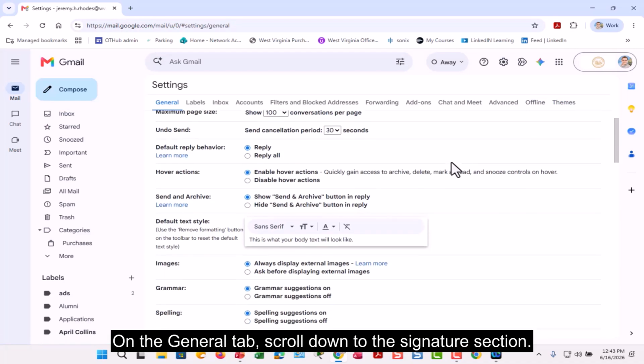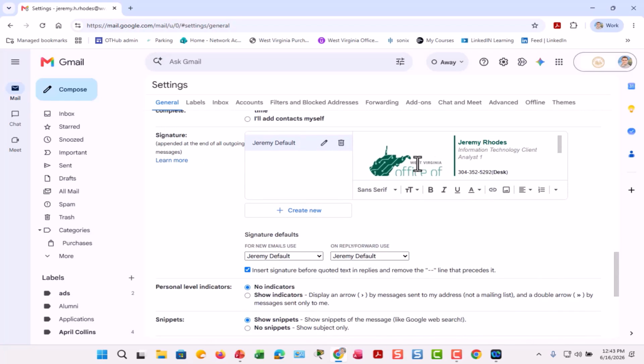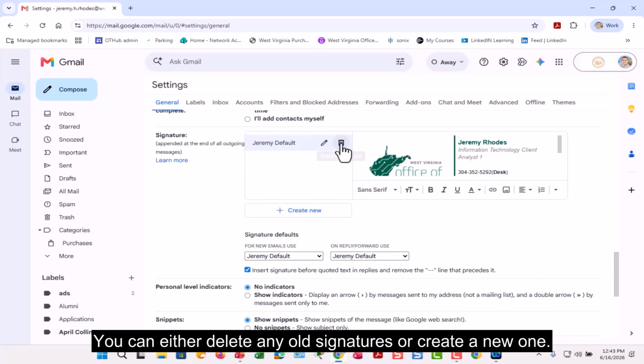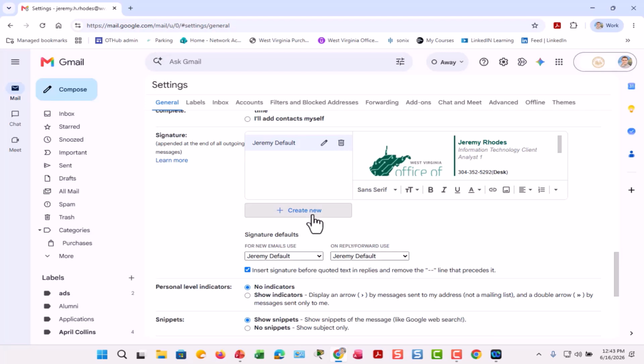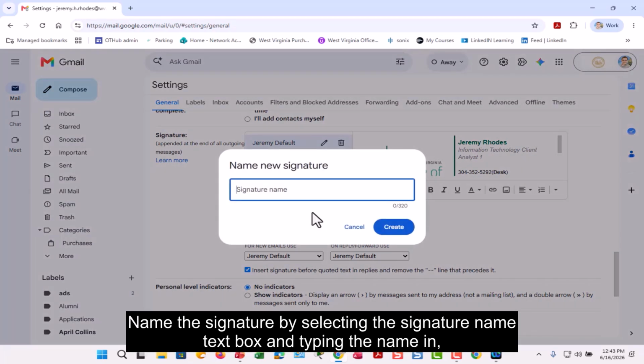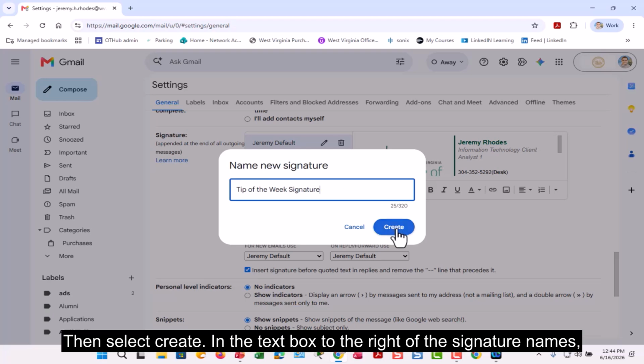On the General tab, scroll down to the Signatures section. You can either delete any old signatures or create a new one. To create a new signature, click Create New. Name the signature by selecting the Signature Name text box and typing the name in. Then select Create.